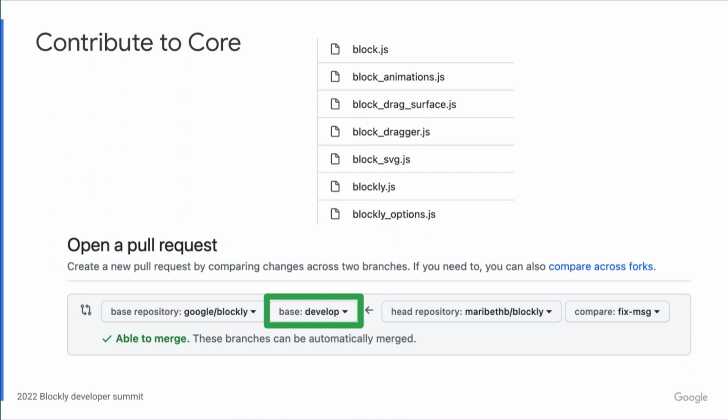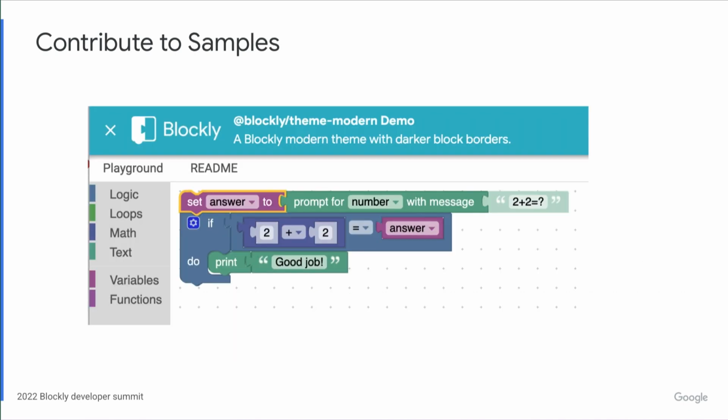Those kinds of issues are probably not good choices for your first contribution, but if you have been using Blockly in your own project, and you're very familiar with an area of the code, you can give them a try. Otherwise, contributing to Blockly samples might be an easier first step. We already talked about contributing via bug fixes or feature requests in either Blockly Core or Blockly samples.